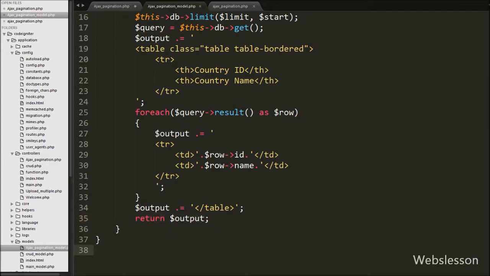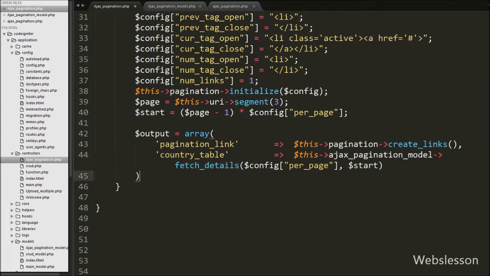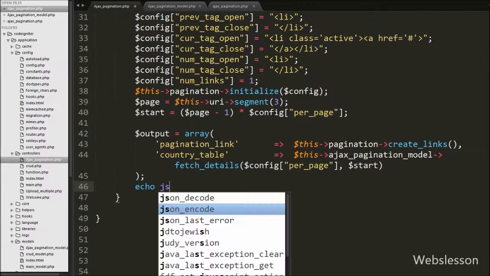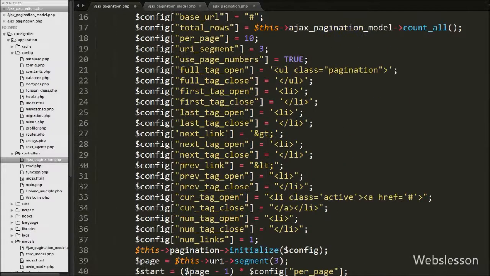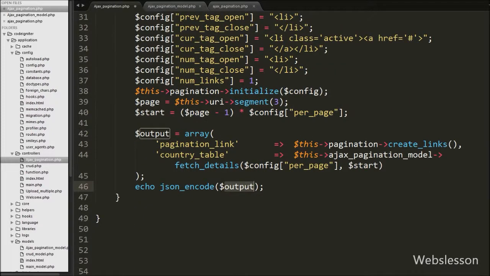Now we move to the Ajax pagination controller, and here, after getting countries data in table format, we want to send it to the Ajax request in JSON format, so we write an echo statement with the json_encode function with the $output variable. This function will convert data into a JSON string and send it to the Ajax request. So our code is ready.